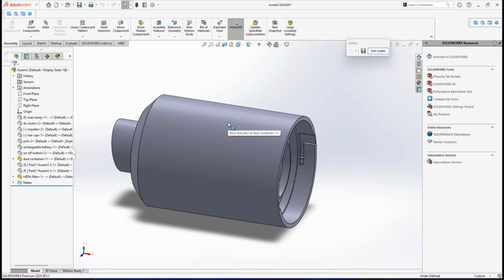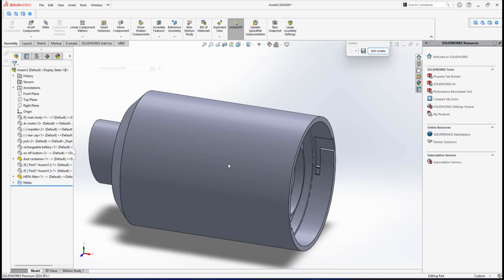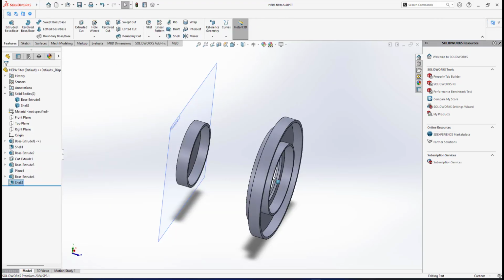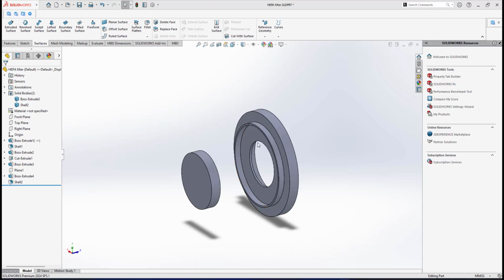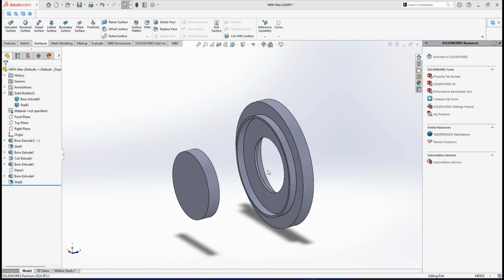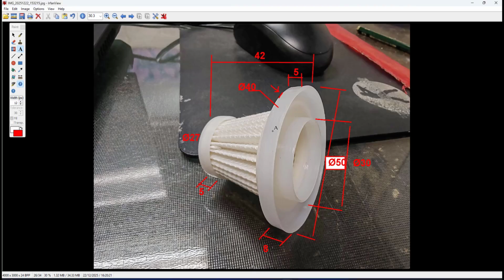I turn this thing off, then I go back to the part modeling mode. Now I will show you how I will do this middle part, which is the air filter. Okay, to do the middle part, the air filter here, if you look at the photo here, we have the middle part here. Right, so this is the air filter.